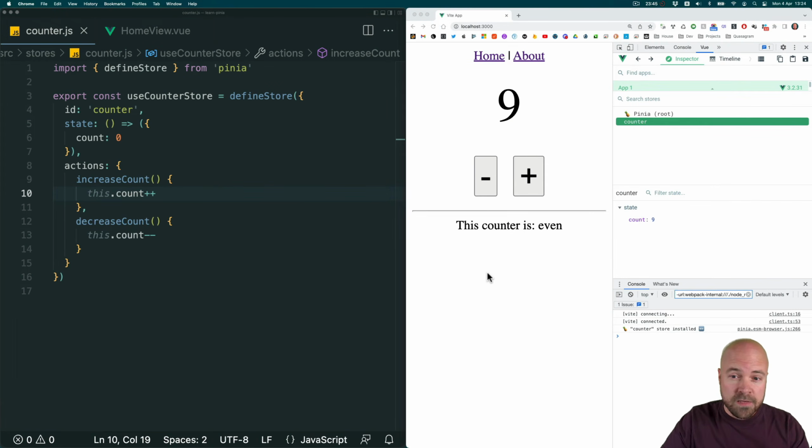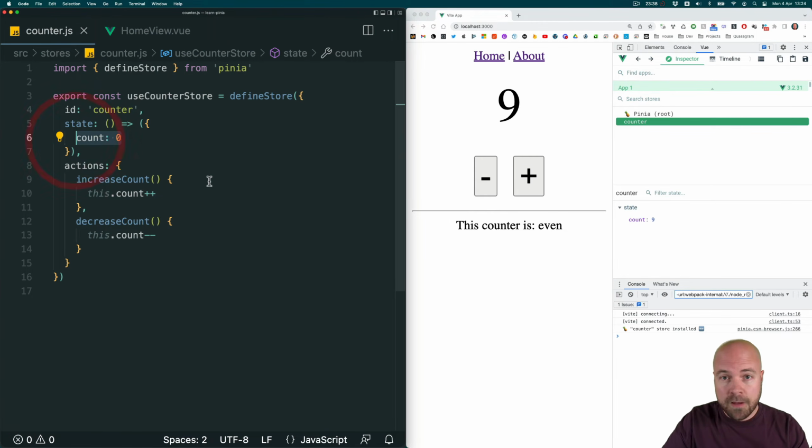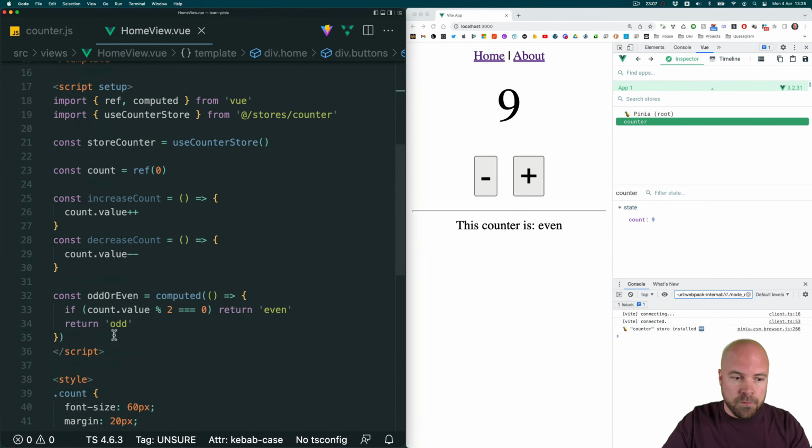So getters are the state management equivalent of computed properties. They allow us to grab a data property from our state and modify it in some way or generate something based on that state property and return a value which can be used by any of our components. And that return value is cached and only updated when the state properties which that getter is depending on change. So let's replace the oddOrEven computed property on our HomeView component with a getter in our store.